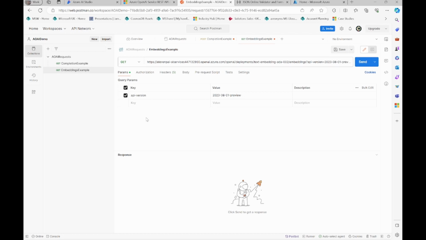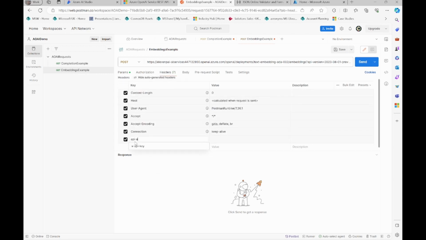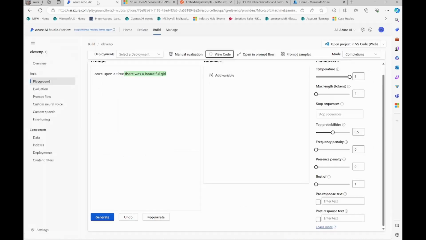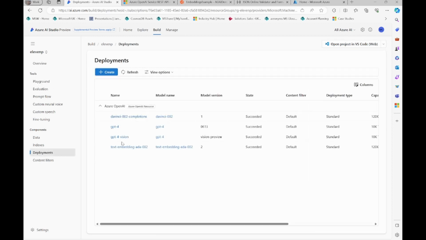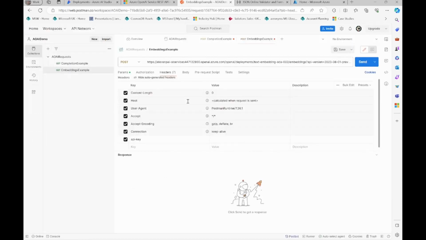So that's the URL, and we select post, and again in the headers we need to provide API key. So let's call it API key here, and I will copy the API key this time by going to deployments, clicking on the embeddings model, and copy the key from here. So I have copied the key here now, and now comes the body part.